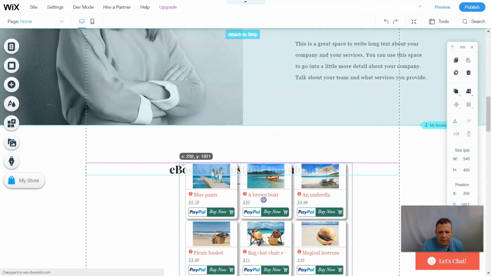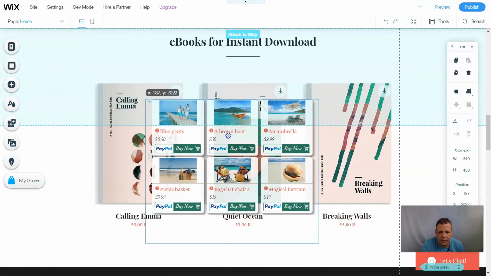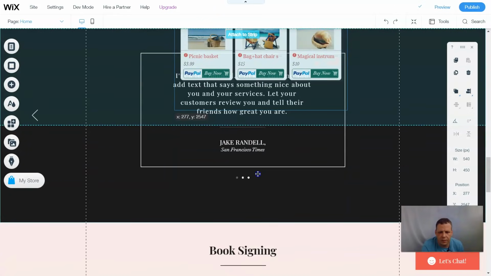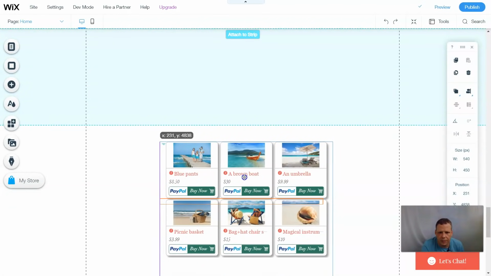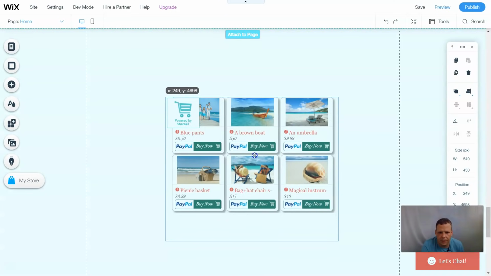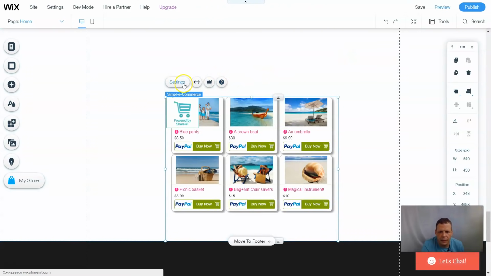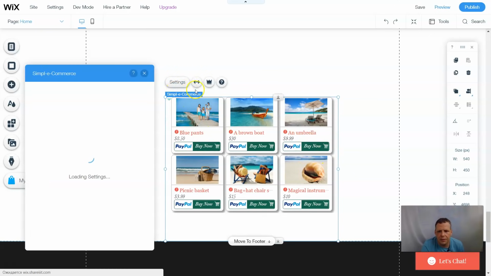Alright, I'm just going to bring this right here, ebooks for instant downloads, and we're going to continue on down right here in our place, just where you can see it a little bit easier. Alright, now let's see. You can see now this is a brown boat, the price, the PayPal button here, and we're going to go to settings.